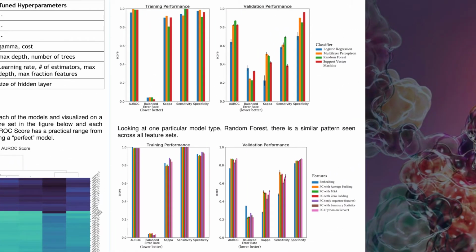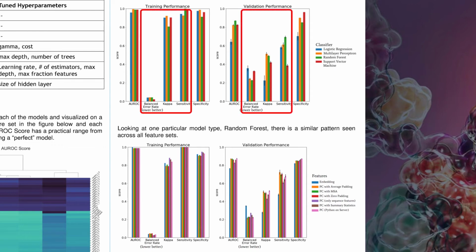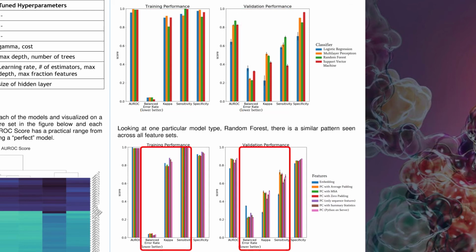When we were evaluating our model's performance on the validation data and comparing that to its performance on the training data, we found indications that overfitting could be occurring. There is a steep drop in the sensitivity value and Cohen's kappa statistic when looking at the validation versus training data for different model types. Additionally, there is also an increase in the balanced error rate. We see a similar trend when looking at the random forest model across all of the different feature sets, and this is an area for improvement and something that we'll explore in future research.